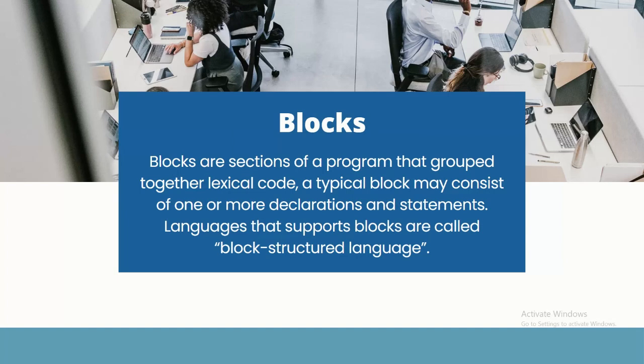Now we also have blocks, which happens to be the first thing on our list when it comes to structured programming. So what are blocks in programming terms? Blocks are just sections of a program or sections of your code that you group together to perform a particular function. So it can be one line, two lines, or multiple lines of code that are grouped together and are targeted toward addressing a particular problem.